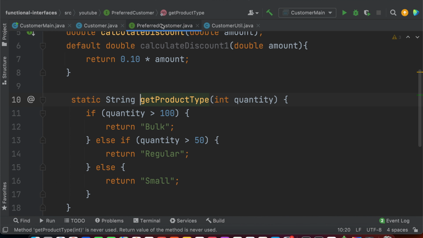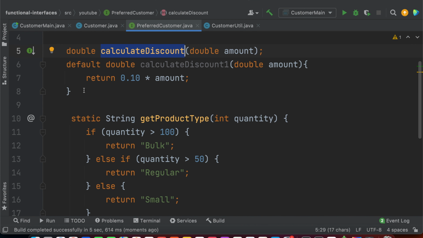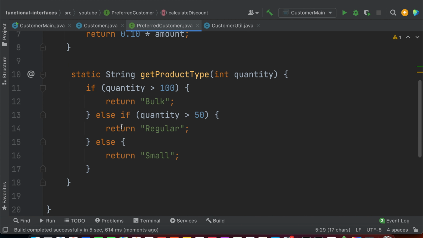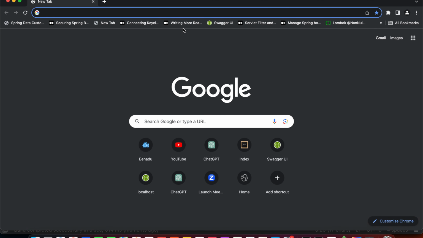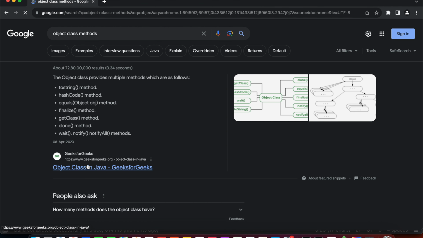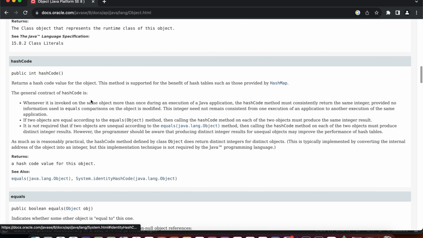And coming back to your interface, okay, so we have calculate discount amount, a single abstract method, and we have a single default and single static method. And apart from these three methods, does it allow any other methods? Yes, still. So what is that method? So we can go for object class methods, okay. Let's go to this, yeah. So I just open this object class package.